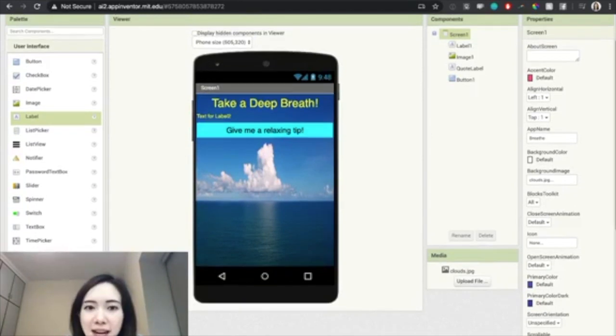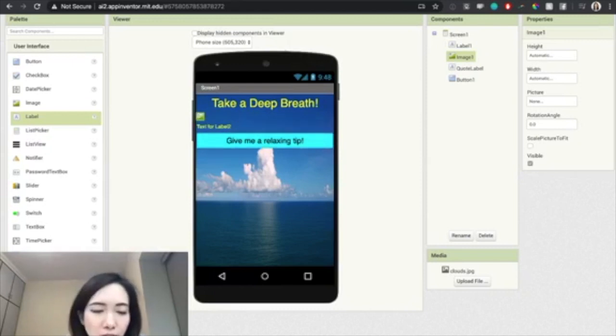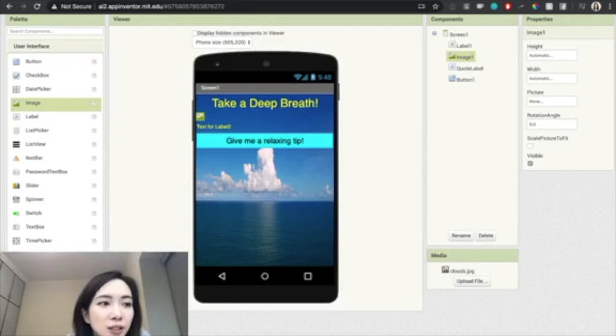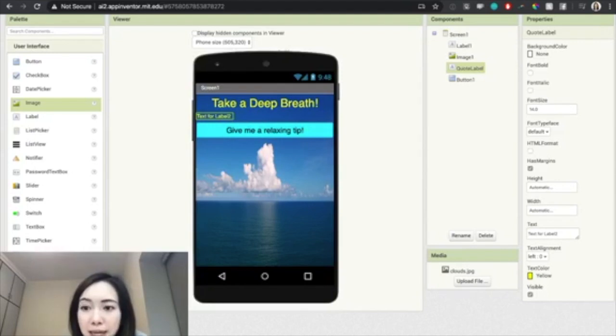Now we can see the nice background with the text. Next, we have also included an image here. The image is under the user interface, and we can drag the image onto the screen and uncheck visible. We do the same thing for the quote label: changing the text to yellow first and then unchecking the visible function as well.